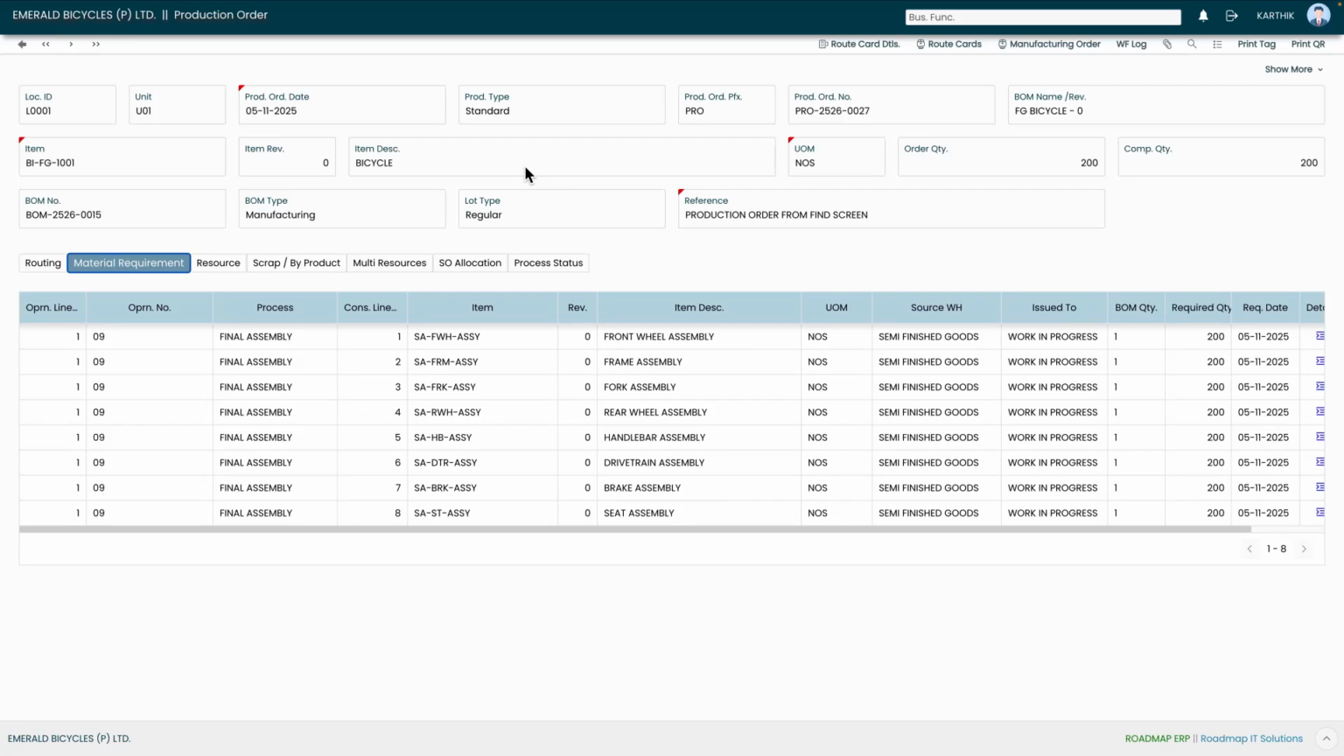So after completion, our FG product has been ready now. And so this is how you'll be creating a production order completion for your bicycle in order to produce as an FG. That's your finished good.